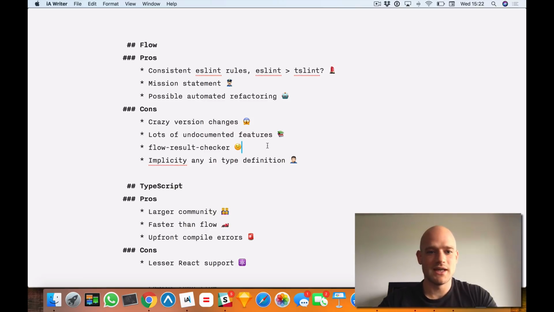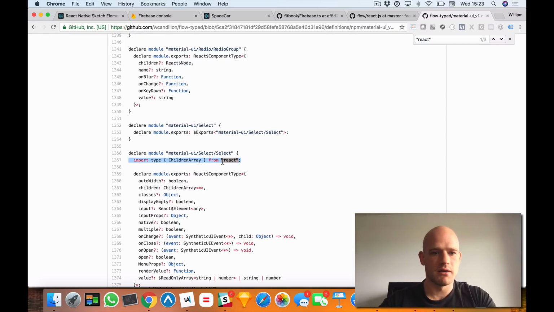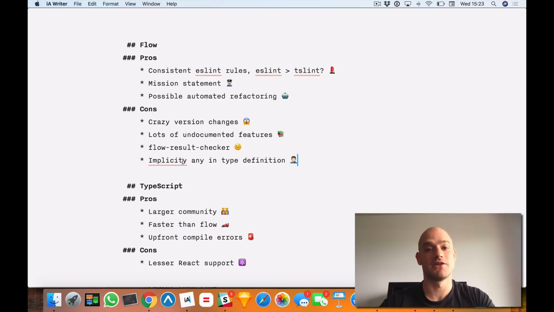Last one I put on the list is that sometimes when you import modules, you get an implicit any type definition, which is absolutely horrible because you think that your program is being type checked, but it's absolutely not. So for instance, here there's an import type children array from React. If you were to do this import statement outside the declare module, at the top of the file, this children array would be implicitly any. And so you would think that your code is being type checked, but it's absolutely not. That's very dangerous.